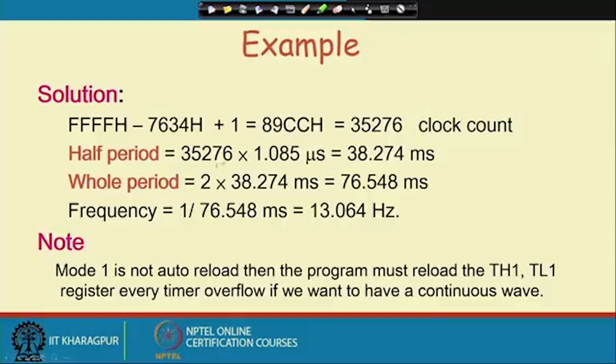Since this delay is used for both the on part and the off part, for each part the delay is 38.274 milliseconds. The whole time period of the signal is 2 into 38.274 milliseconds, that is 76.548 milliseconds. So the frequency of the square wave generated is 1 upon 76.548 milliseconds, which is 13.064 hertz.